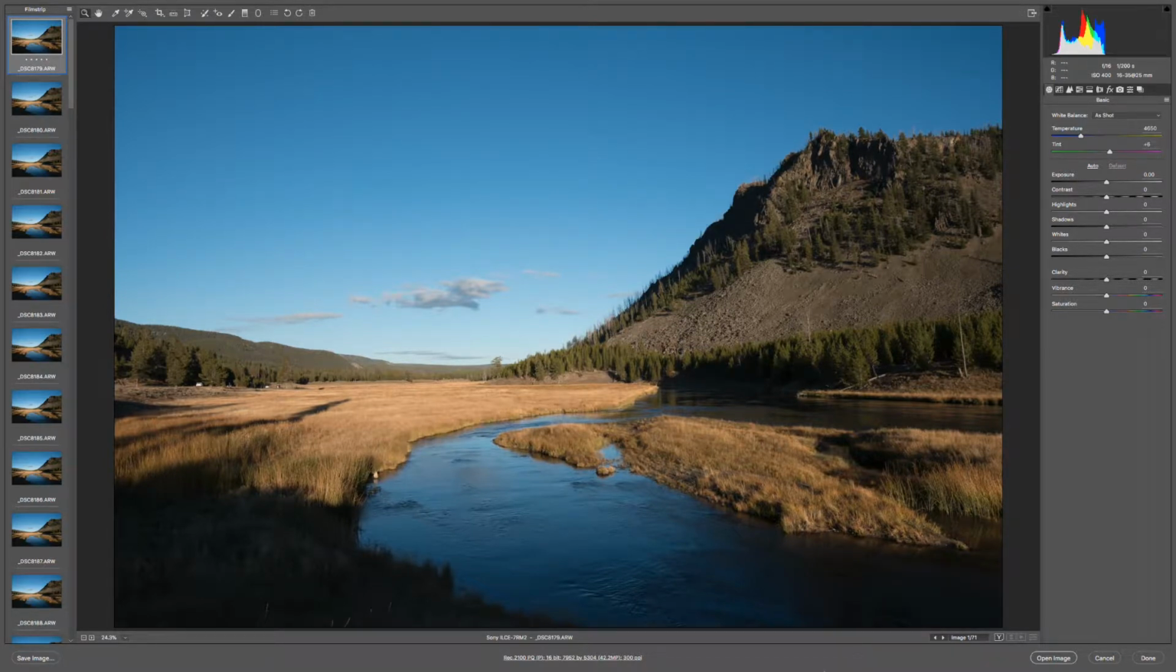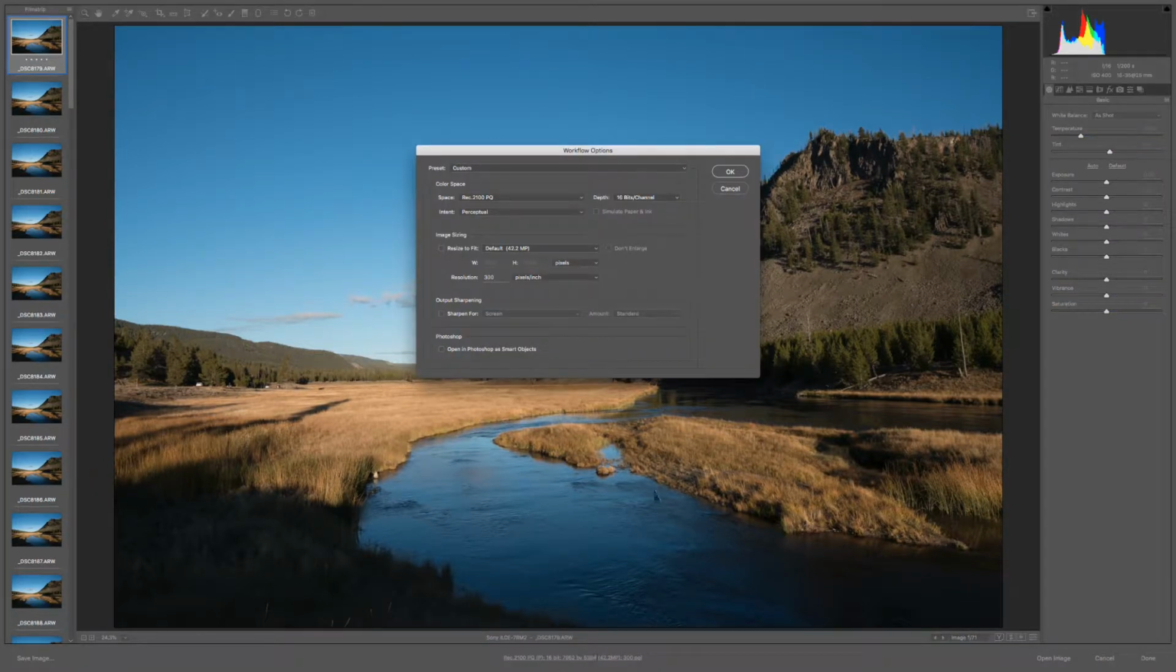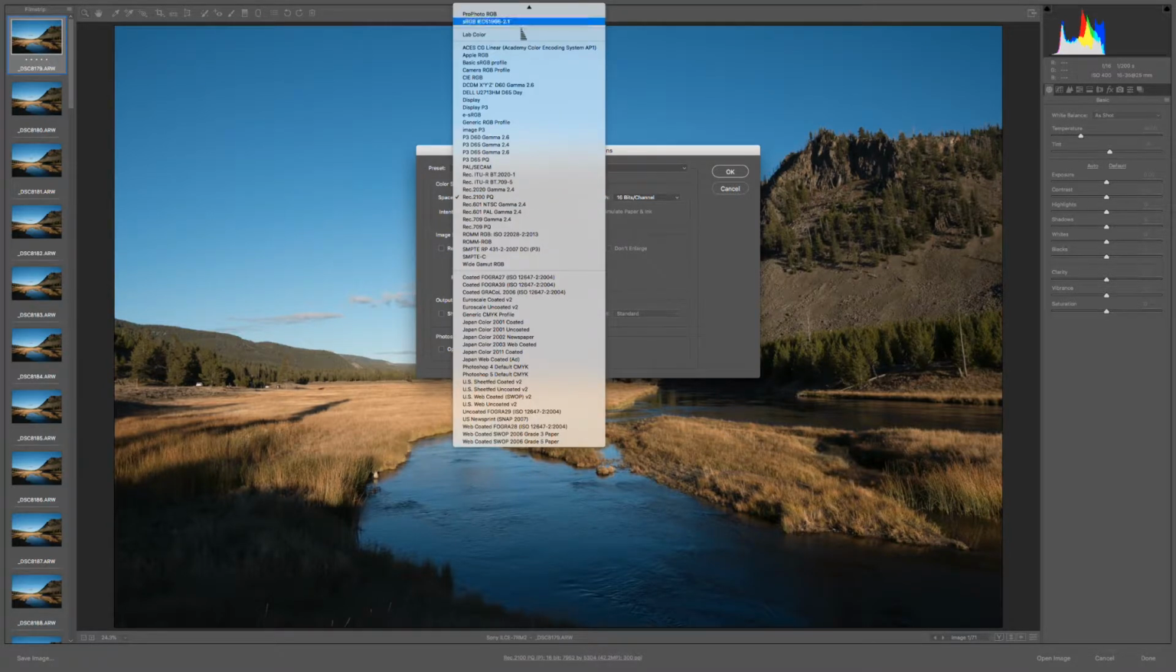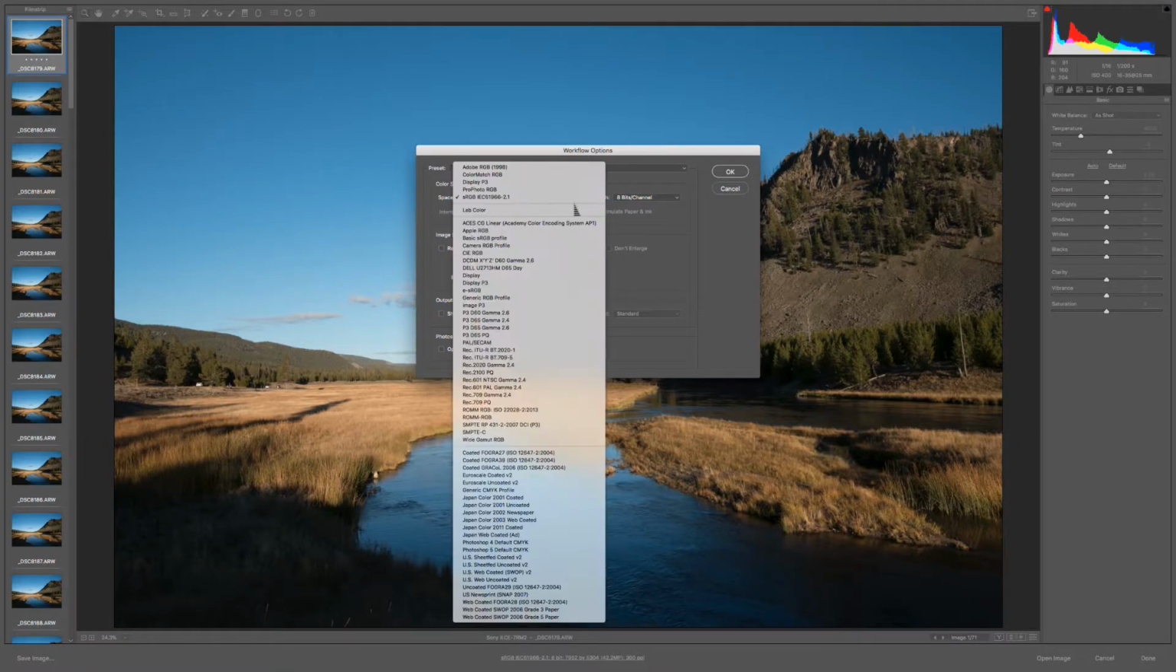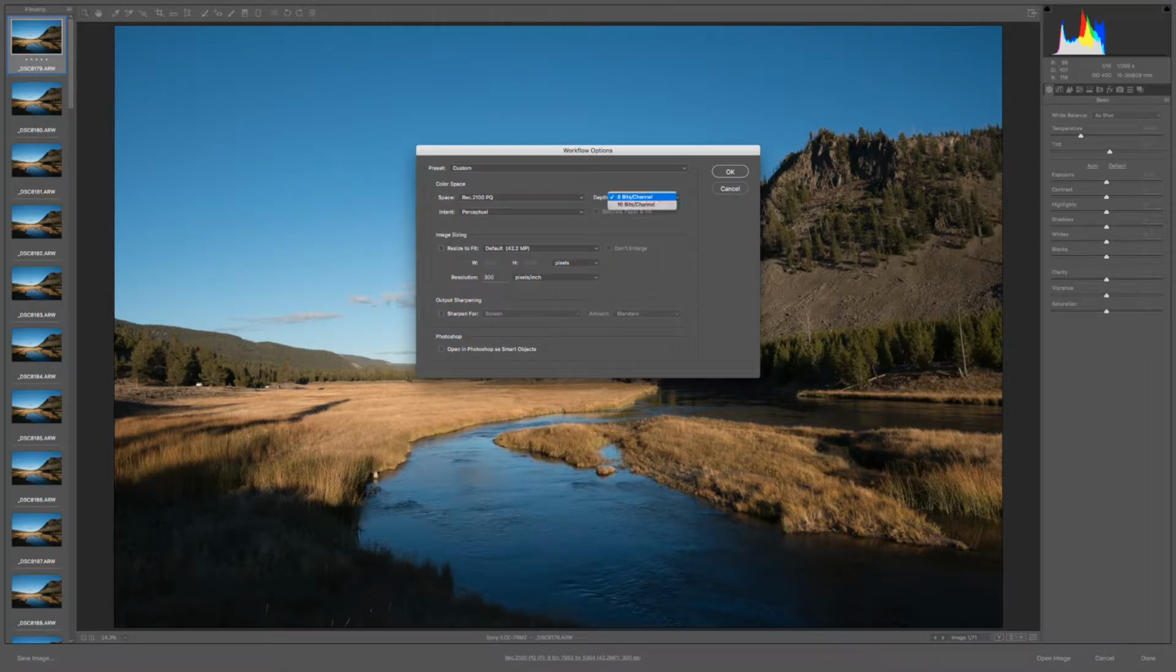HDR. So the first thing that we need to do is go down to our workflow options here at the bottom. I currently have it set, but I want to show you what you need for HDR. Normally it's going to be set to sRGB with a bit depth of 8 bits per channel. The first thing you need to do is switch that to Rec 2100 PQ, this setting here, and you change your bit depth to 16 bits per channel.